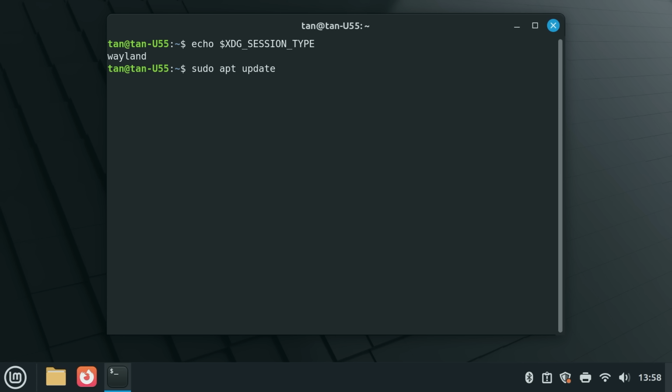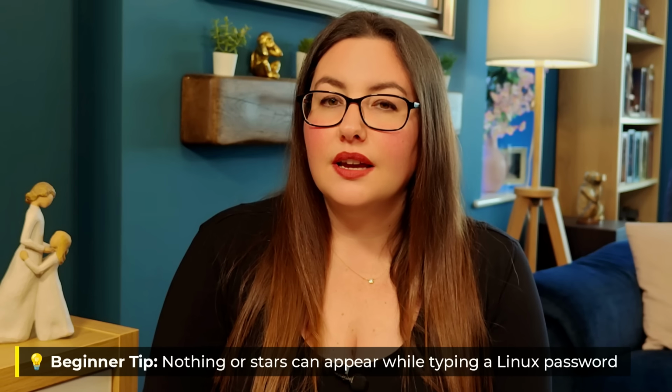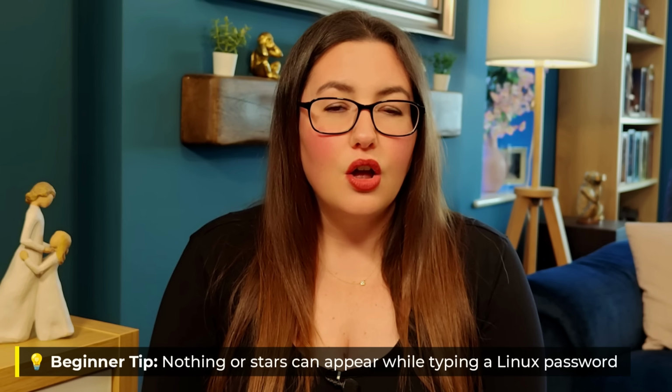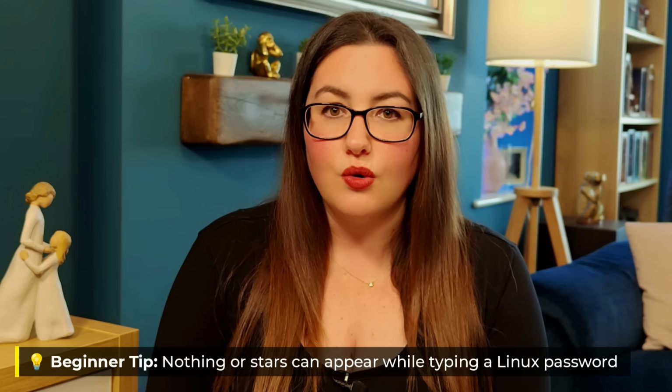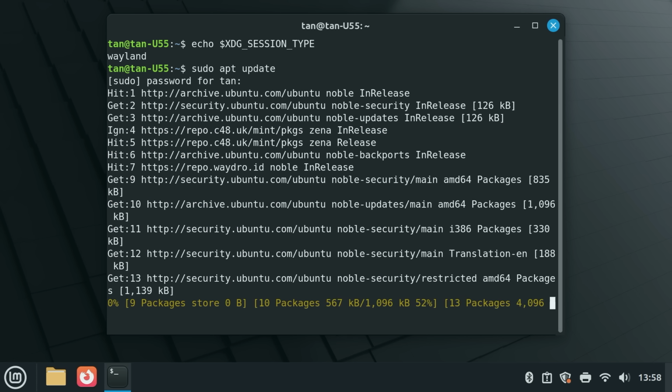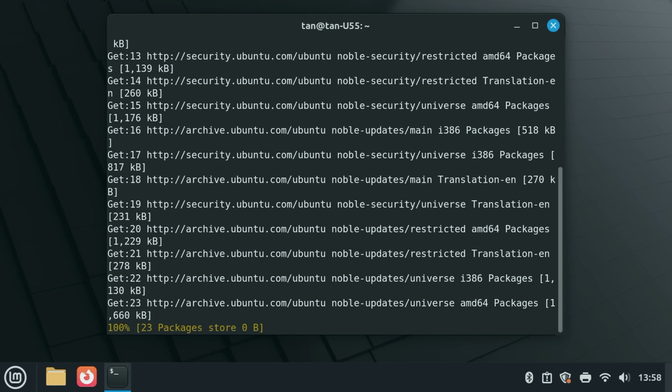Press enter once. Linux may ask for your password. Now, while entering your Linux password, you may see stars appear or you may see nothing at all. Both behaviours are completely normal. Type your usual Linux Mint password and press enter. Allow the update check to finish.